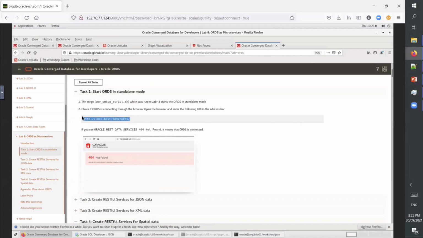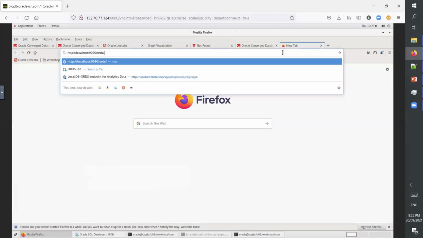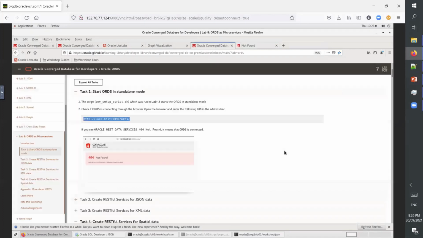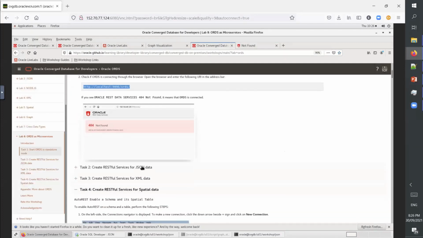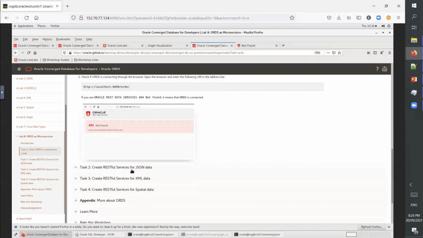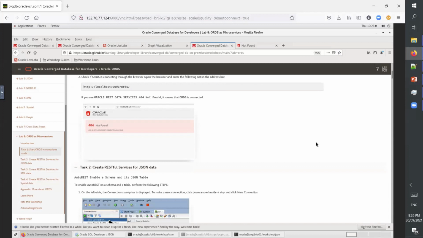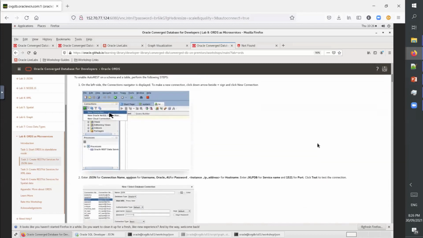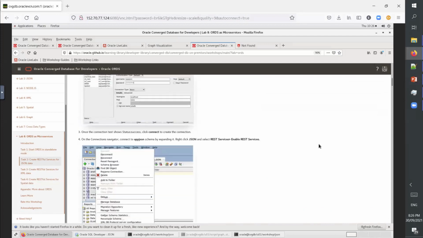Okay. So first of all, let's look at some sanity check. This is not found because we have not enabled the service itself. So let's start. The only thing we actually want to do here is on the JSON data, and we won't handle the XML and spatial, but you can actually continue the lab, and I've already tried myself. So skip this all the way.